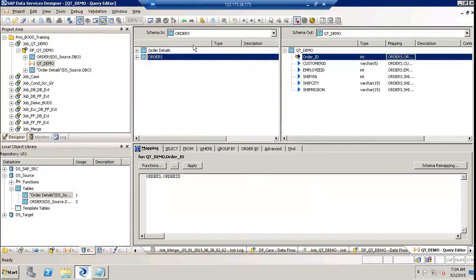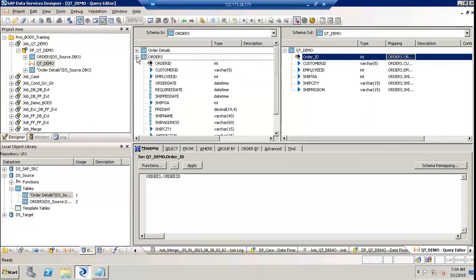So let us concentrate box by box. First let us talk about the schema in, then once it is done we can go to schema out and then go to the work area. In schema in, I can collapse and expand my source table structure. So if somebody asks you, can you change the metadata in schema in of a query transformation, the answer is no. We can make those changes only on the schema out but not in schema in. You cannot do any conversions on your input schema.